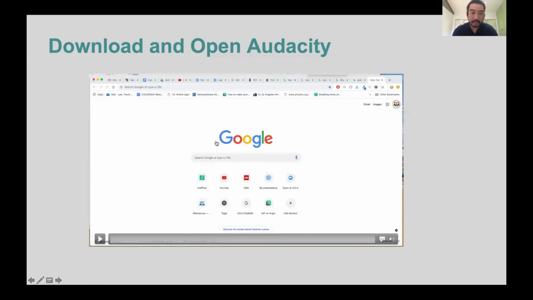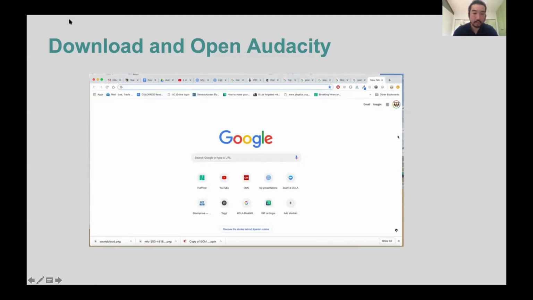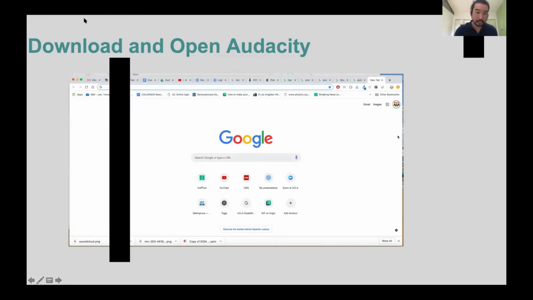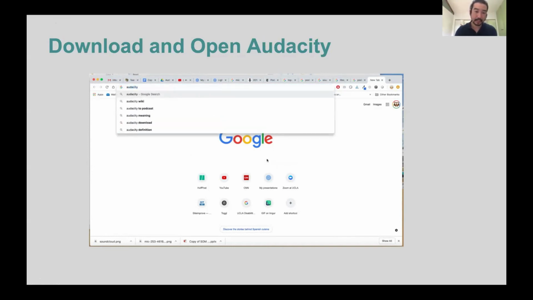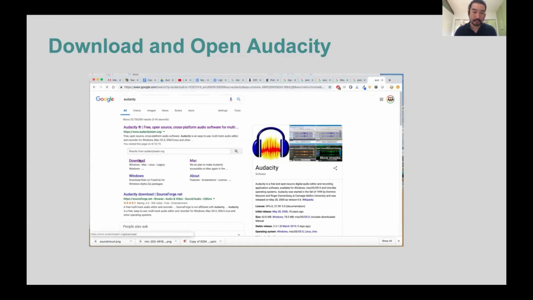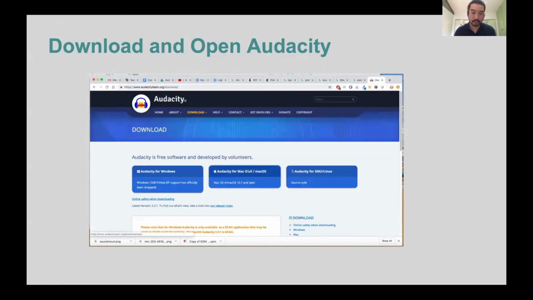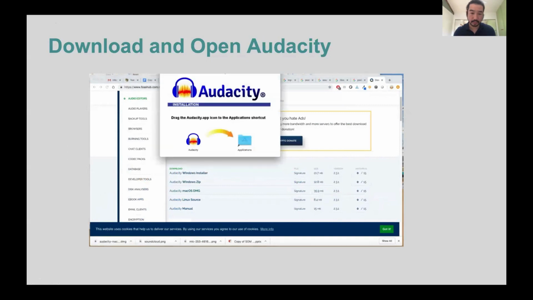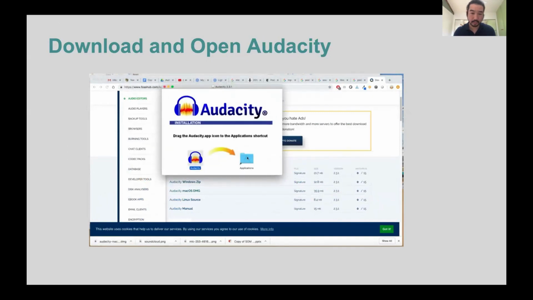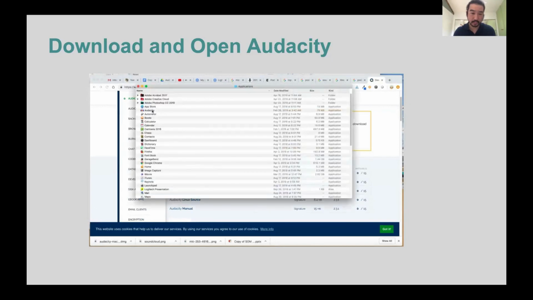Okay, here we go. The first step in creating a podcast is going to be downloading Audacity, which is the program that we are using to edit audio. So just go to the Google search bar and type Audacity. Download. In my case, it's Mac, so go ahead and click Mac. You're gonna move it into applications, and then you're gonna open Audacity just by double clicking.